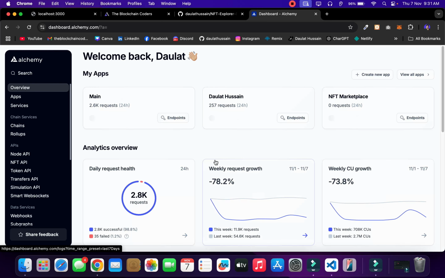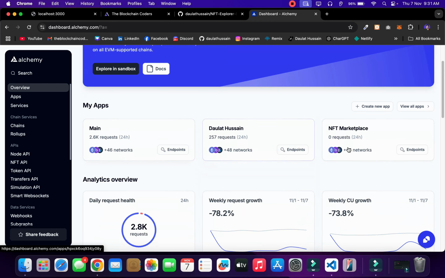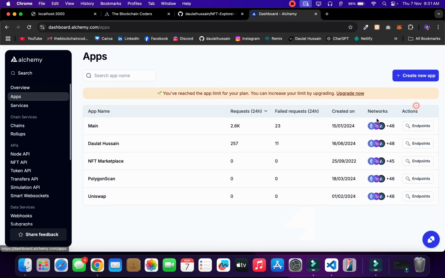Make sure to create your account and verify your account. Once you have it, you will have a similar dashboard like this. Here you will find all the projects which I have created. You can click on view all, and here you will find all of them. I've already created a lot of projects.